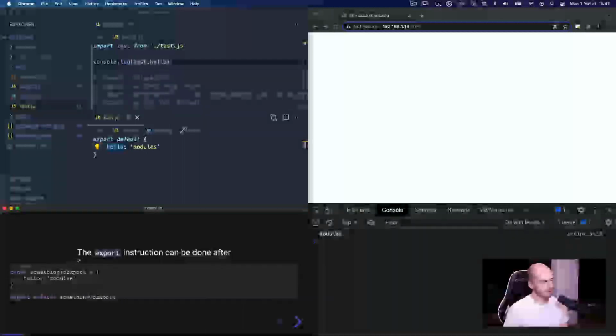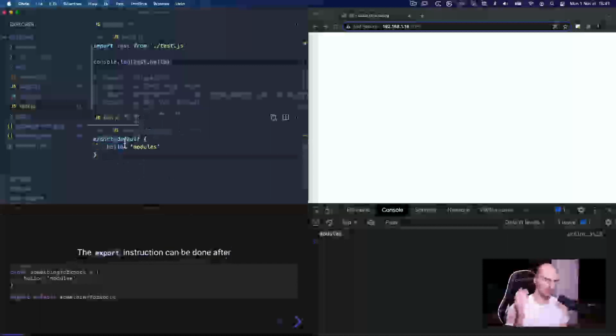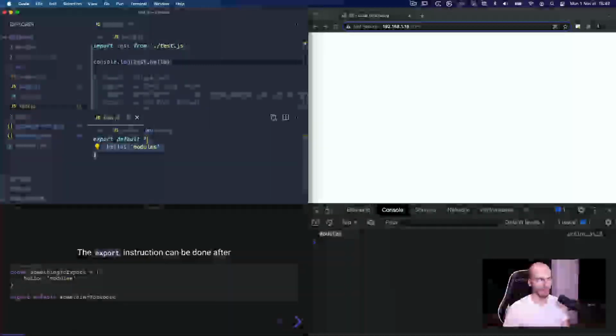By the way, the export instruction can be done after, okay? I like to do the export immediately because I'm just exporting one thing, so I create that thing here and I export it immediately. But if you want to create, let's say, something to export, you can call it whatever you want.